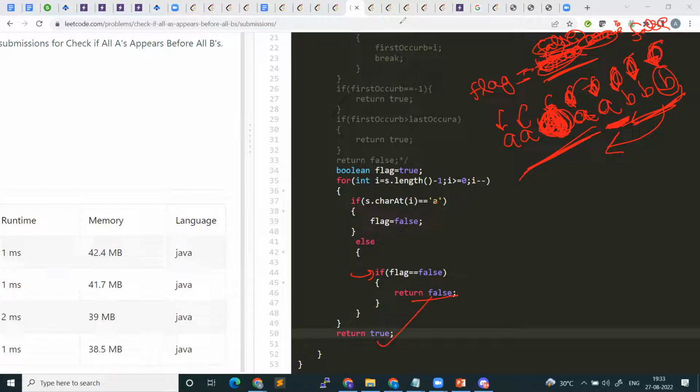Is it making sense, guys, what I'm trying to say? Do you understand? I am coming from the right, from behind, and the moment I see an A, I set the flag to false. Okay? So what am I doing?